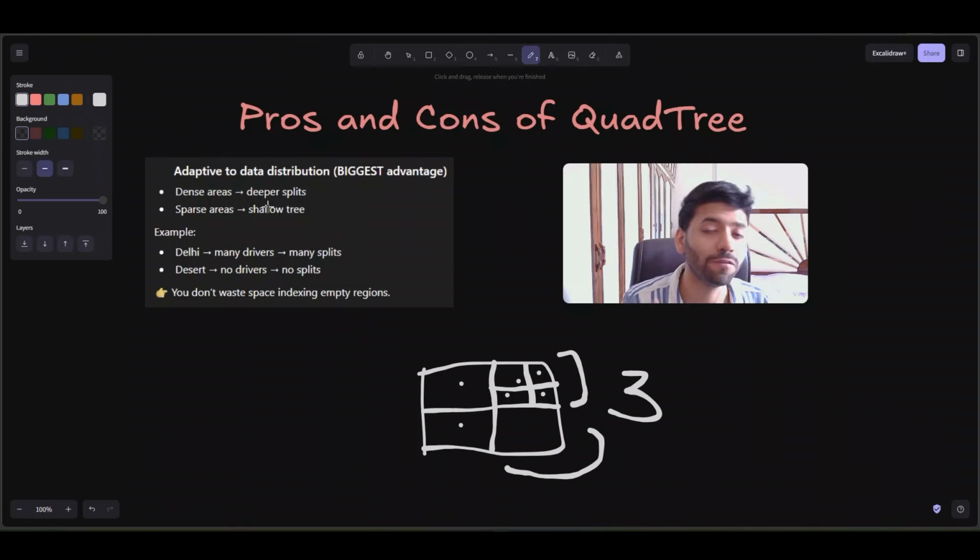So in the dense area we will do the dense splits, whereas for the sparse area or the area which is empty we won't do any splitting. So that would result in a shallow tree in this part, whereas deeper splits in this part. So our QuadTree is quite adaptive to the data distribution. As an example, let's say we are talking about Delhi. In Delhi you have a big business, there are many drivers, so you will have many splits in Delhi. Whereas if we talk about some desert area, you don't provide the service there, there will be no drivers and no splits. So you are not wasting any space indexing the empty regions.